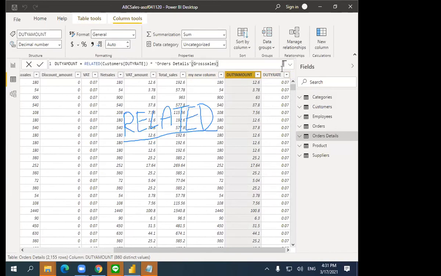So up to this point, do you have any questions about the RELATED function? The RELATED function is a function that we use in order to relate the data from a field or from a column in another table.